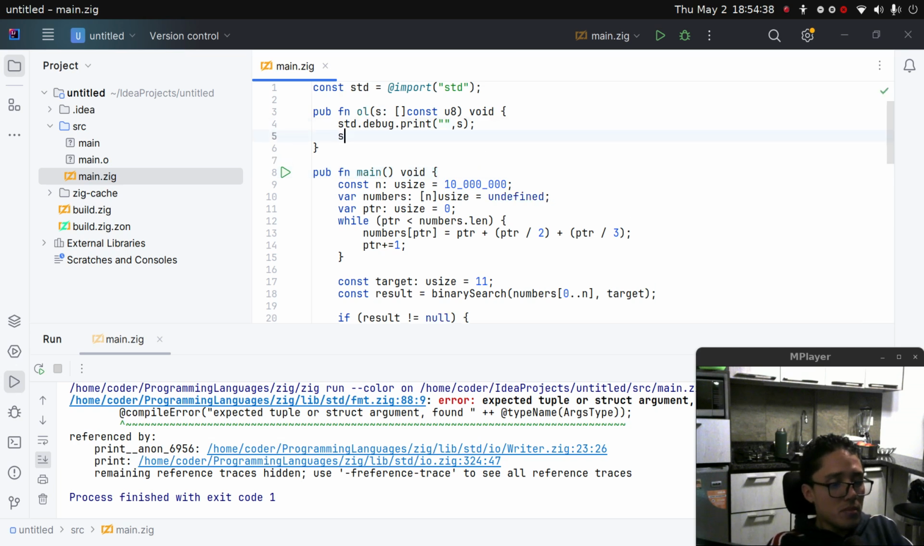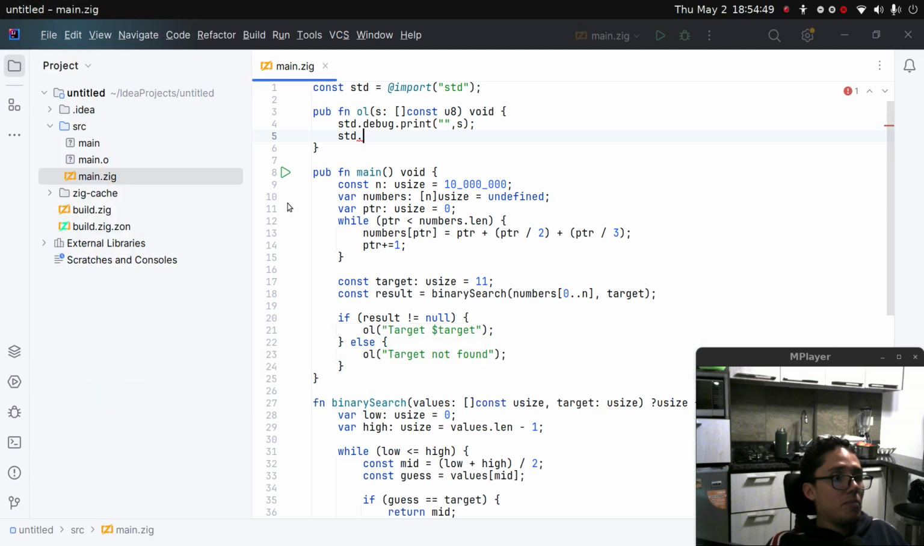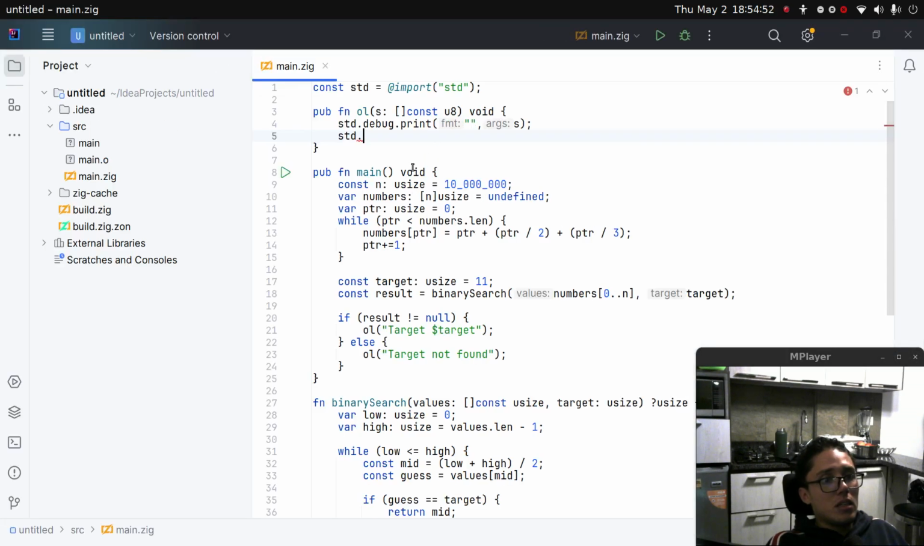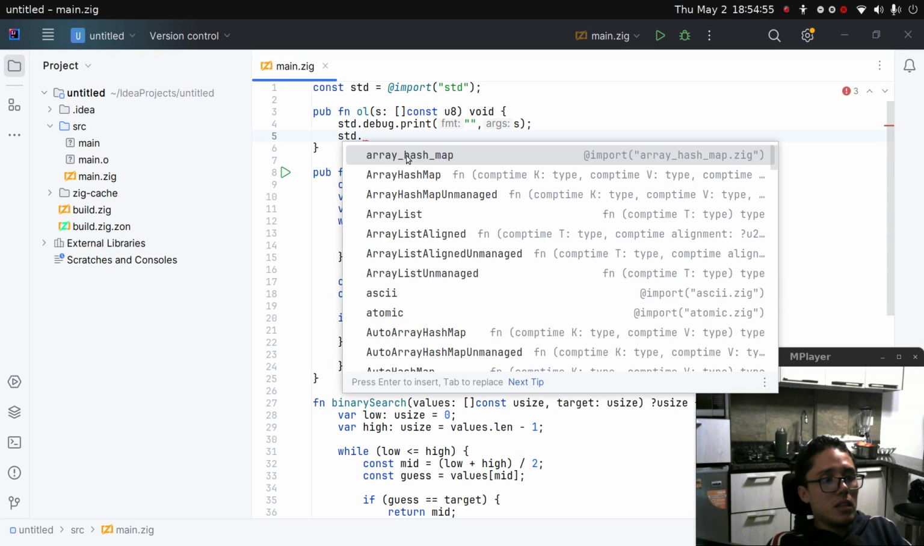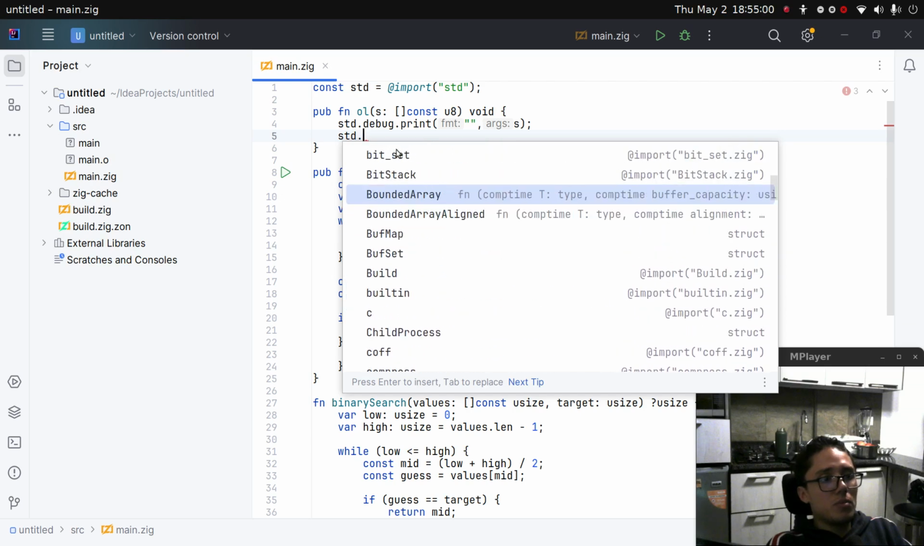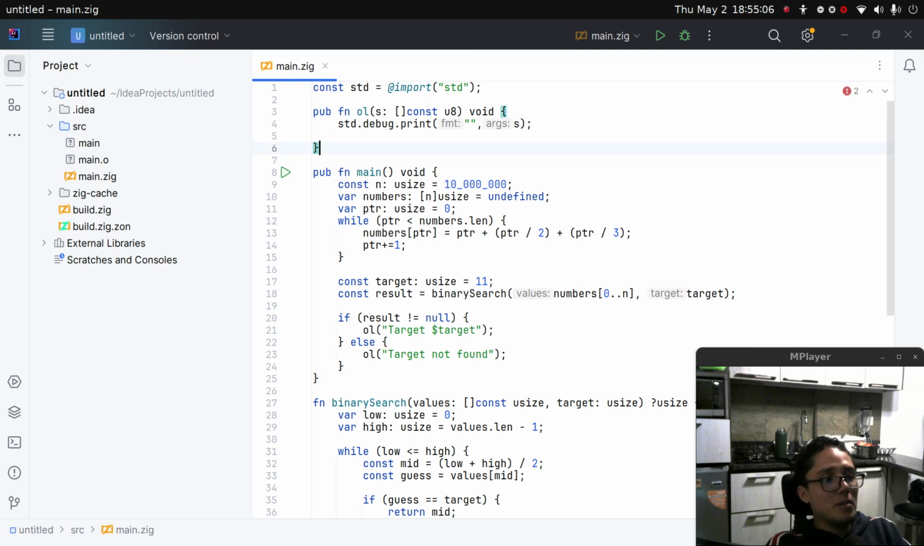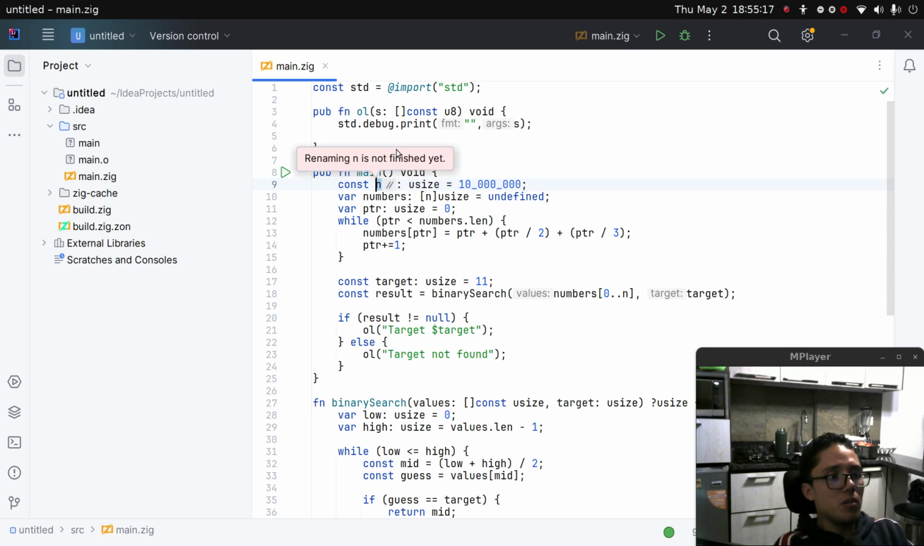Okay, let's see. STD can do autocomplete. No, it can't. If I reopen the project, can maybe that help? STD dot. Oh, it worked. Now it does something. Okay, reopening the project actually did something. Okay. We're progressing very, very slow. Let's try to refactor. Let's see if it refactors. No refactor. Oh, actually here. Refactor. Oh, yeah.